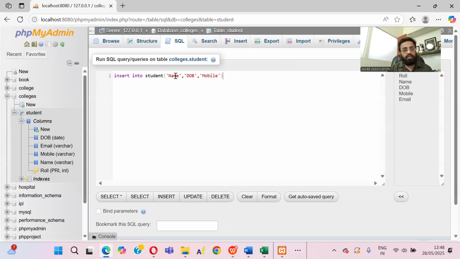So what we are doing, insert into student. What are the columns that we want to enter? We want to enter name, date of birth, and mobile. Then we write values, and in the bracket, we'll have to pass three values.